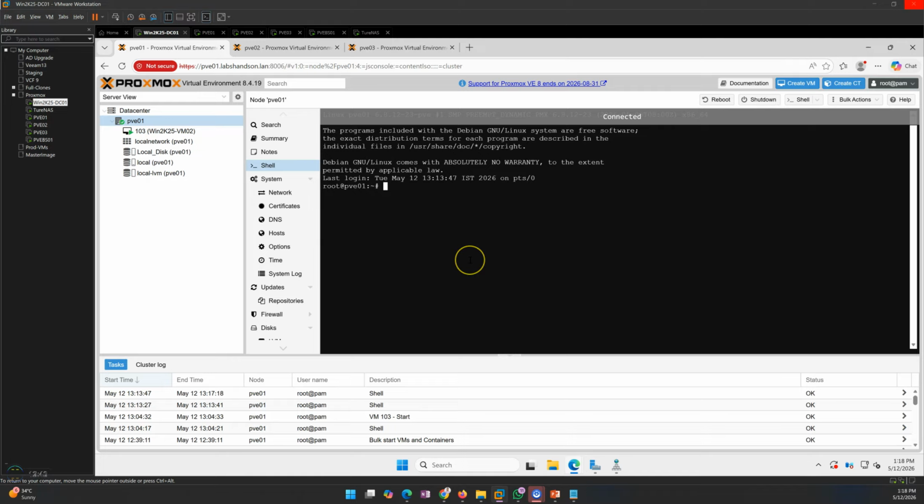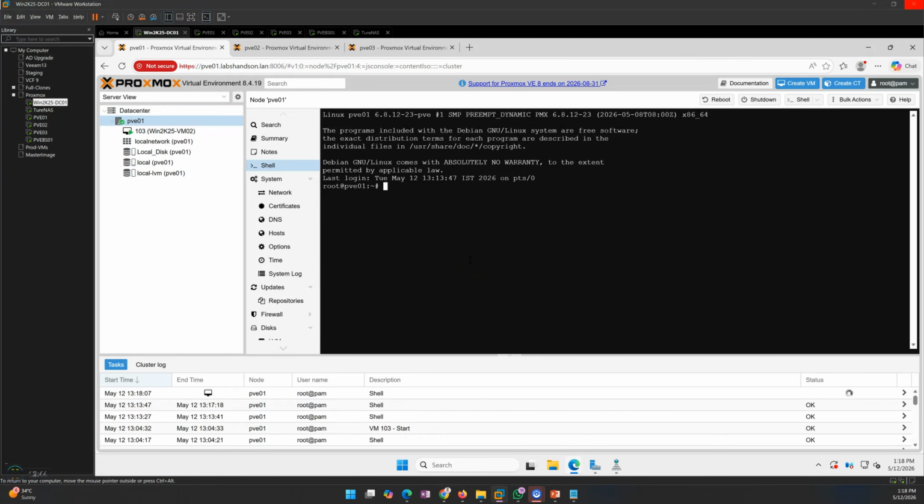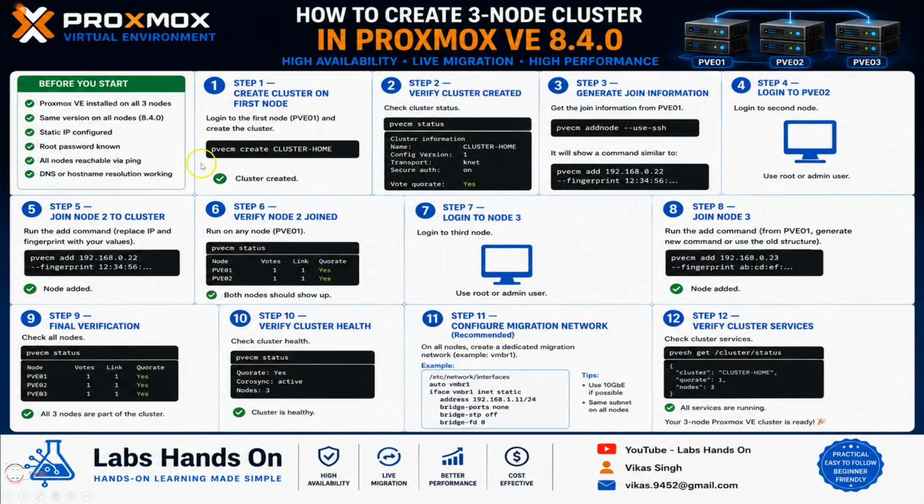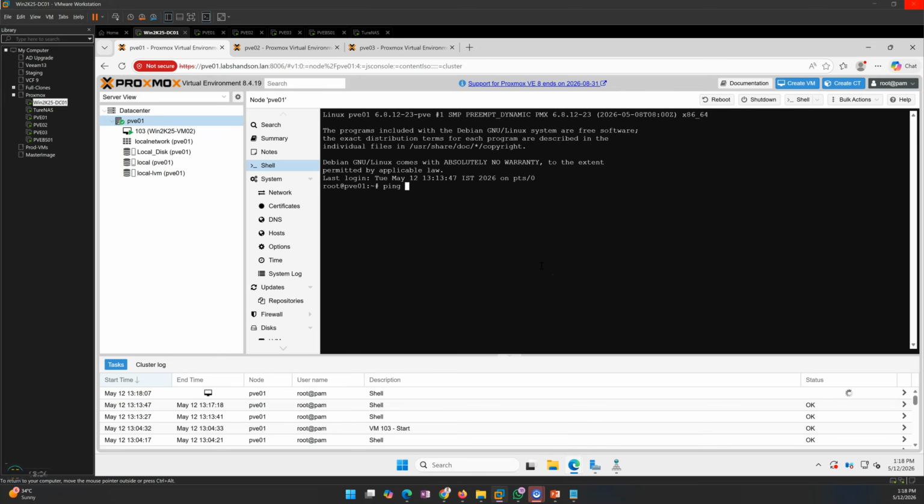So now the very first thing, you should be able to test your ping connectivity and reachability, which is a requirement. So Proxmox VE installed on all 3 nodes, same version, static IP address configuration. You should have a root password, all 3 nodes reachable via ping, and hostname and DNS resolve should be working. So we already tested the NS lookup.